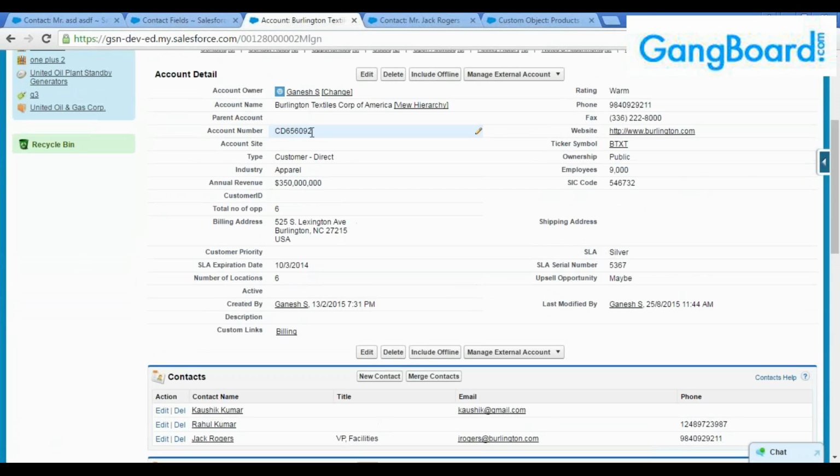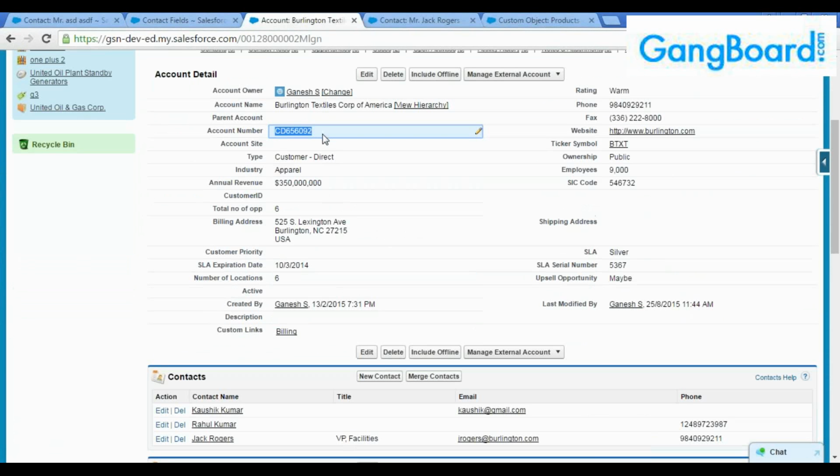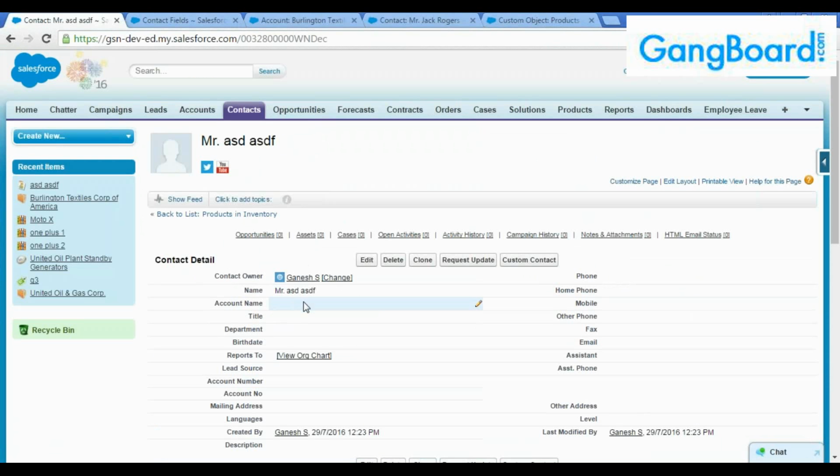So this is the account number. If you go and see in that particular contact, it is showing the account number. So this is the account number in the account. Here it was not showing because for this particular account there is no name itself.